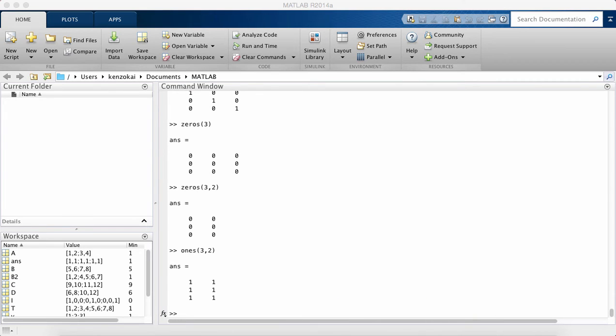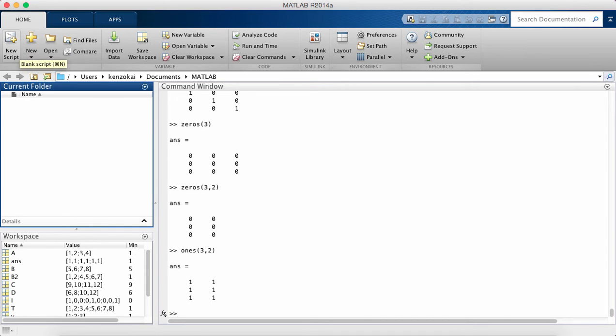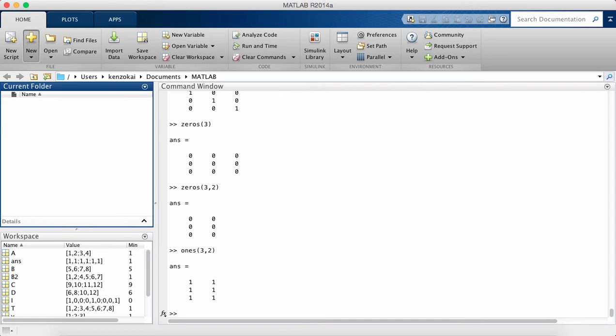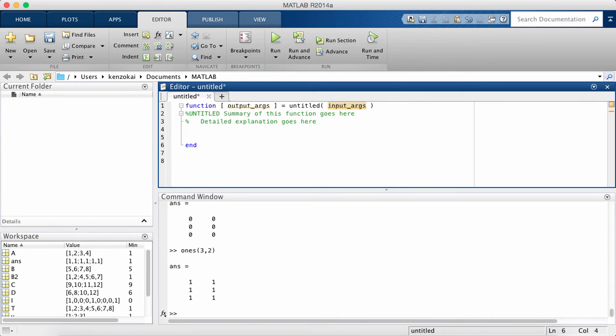So the next thing I want to teach you guys is how to define your own functions. Generally, for every function you create, you want to put it into a new file. So I'm going to go new function. It gives me some boilerplate code that I can use. And this is good because it'll help me explain the syntax of a function to you.